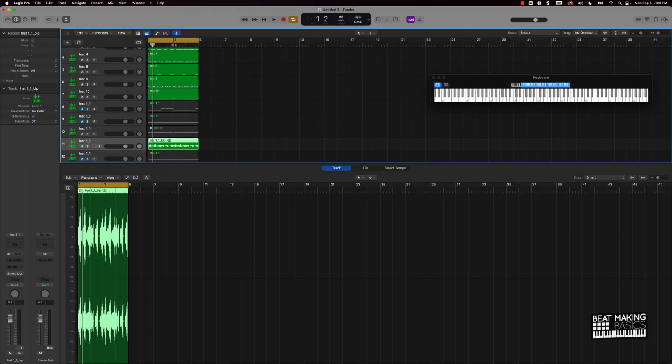And I can come in here and move certain parts around here. So I can chop it up like this, push Command T to chop it, and I can move these bad boys around some.